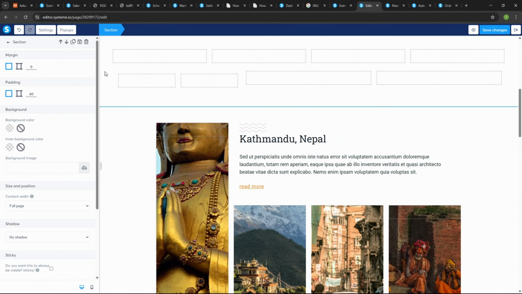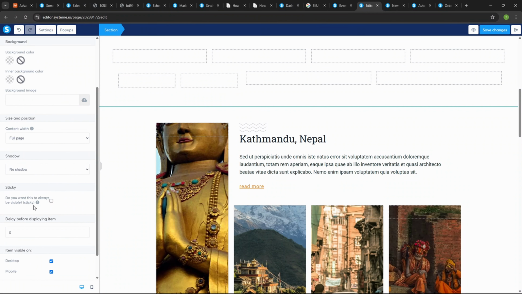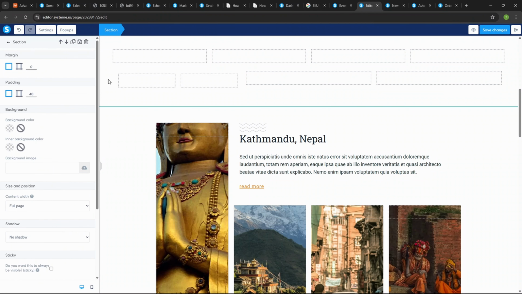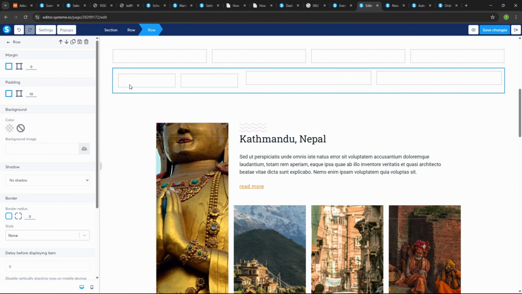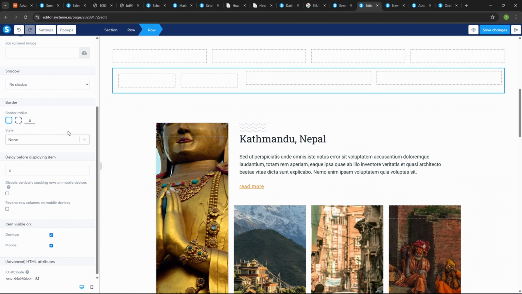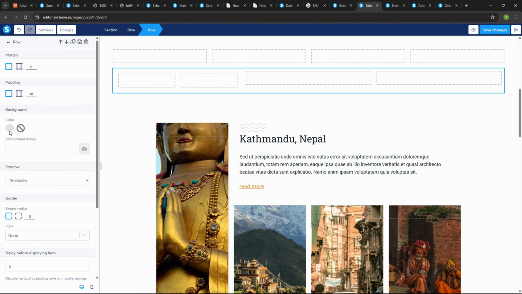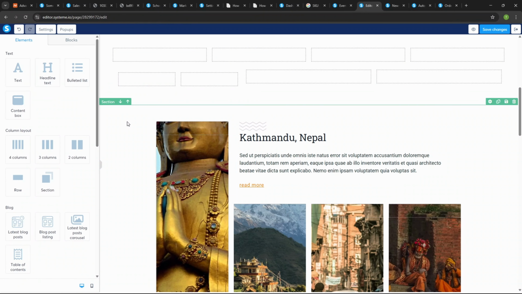And within the sections, you can see you can change everything as well. You can change the content width, you can change the shadow, and you can change that with the row as well. So the shadow, you can select a border if you want to, delay, or the background color. You can change this with everything.